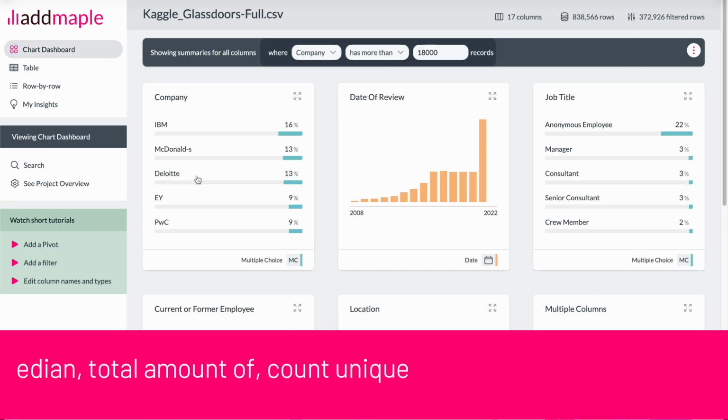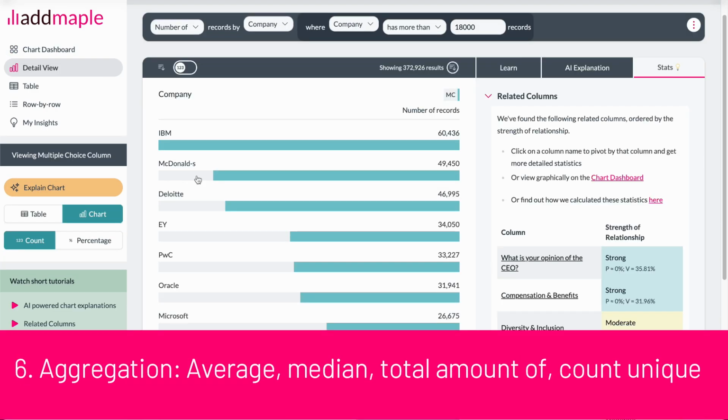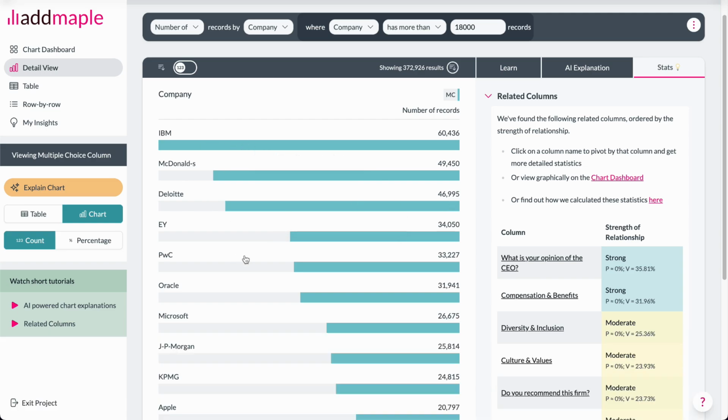And next up, AddMaple supports aggregation. You can slice your data by weighting and all sorts. So we have expanded company, we've got IBM, McDonald's, and so forth. And what we're looking at now is the total number of reviews that we received by company. But what if we want to view company by average rating?